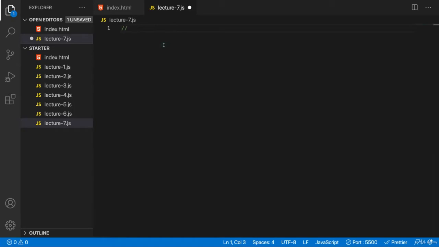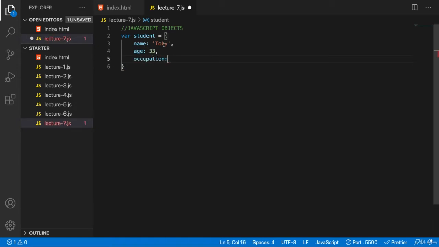Now make a comment saying JavaScript objects. Let's write our first JavaScript object in order to understand what objects are. So var student equal to curly brackets, name: Toby. Then we have age: 33. Then occupation: web developer. Nice. Save this one. So our object is called student.